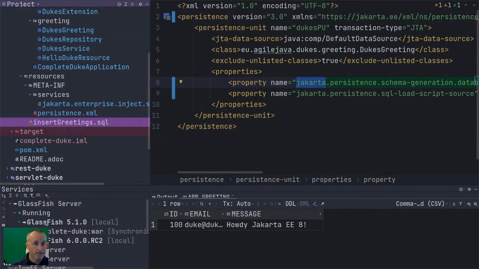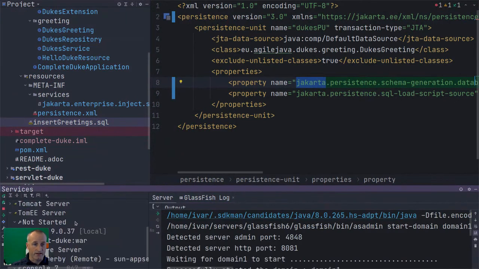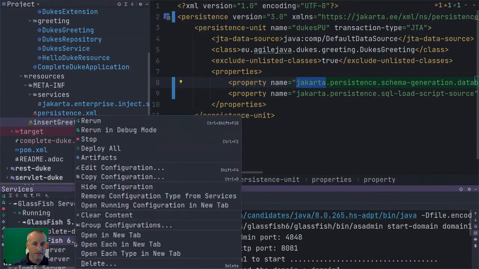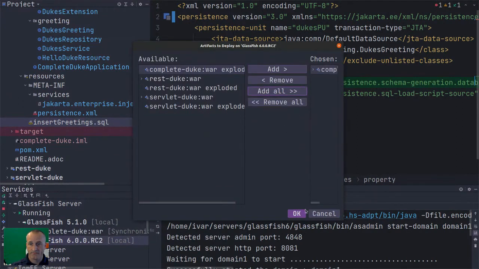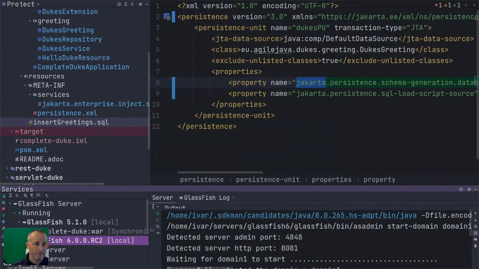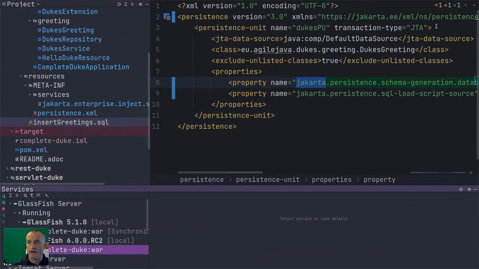So then I can deploy it not to a Jakarta E8 runtime anymore, but a Jakarta E9, and I have Glassfish RC2 here. So I'll just add the artifact to this application, and then let's see if it will run. I'm a little bit worried that I had this error in the namespace, but I think it has to do with the catalog isn't updated yet.